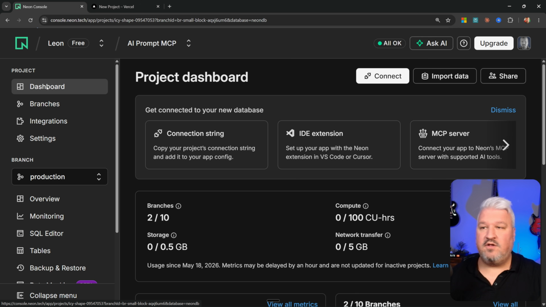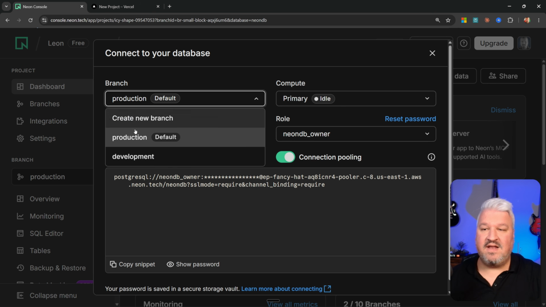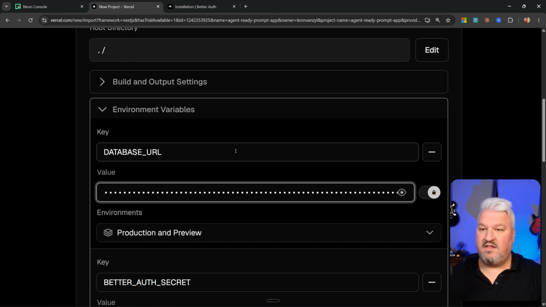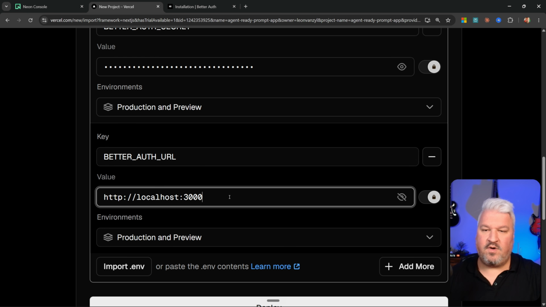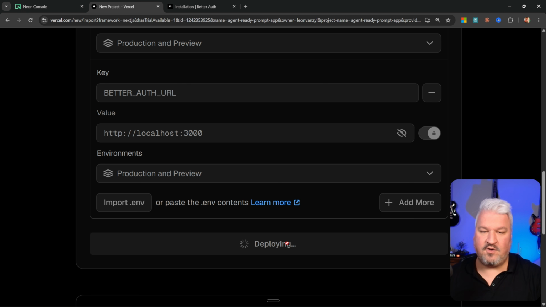So back in Neon, go to your dashboard, click on connection string. Then for the branch, select production. Then let's copy this connection string. Then in the database URL, paste in that new string. And now for the Better Auth URL, we don't yet know what the actual app's URL is going to be. Vercel will generate that in a second. So just leave it like that for now and click on deploy.